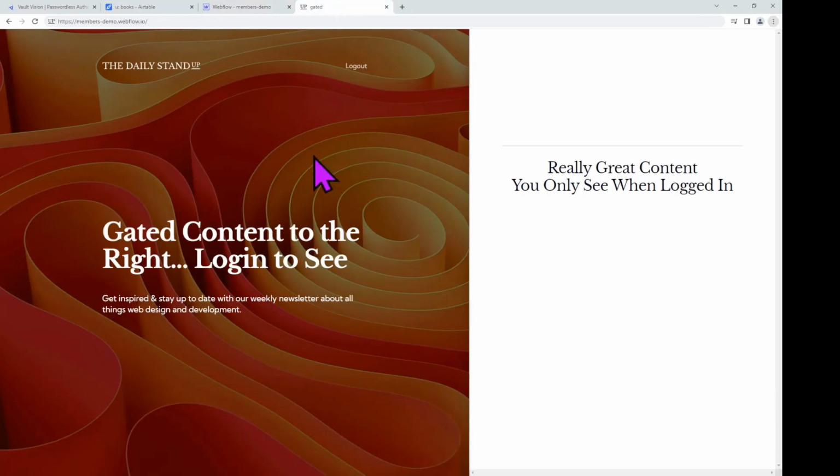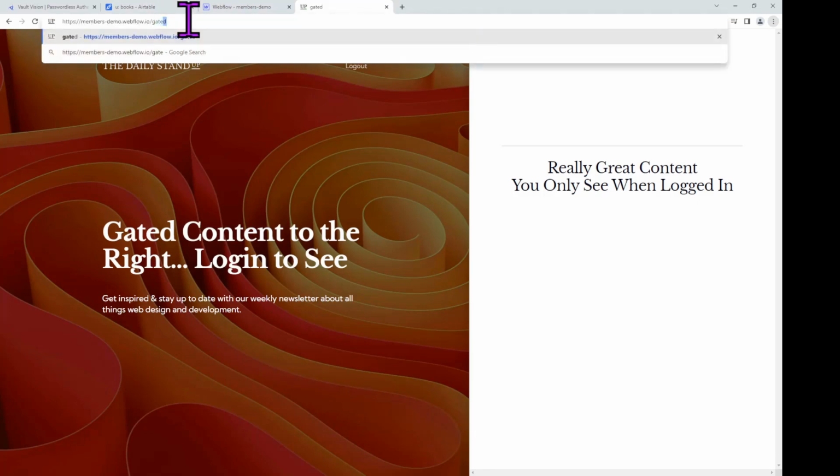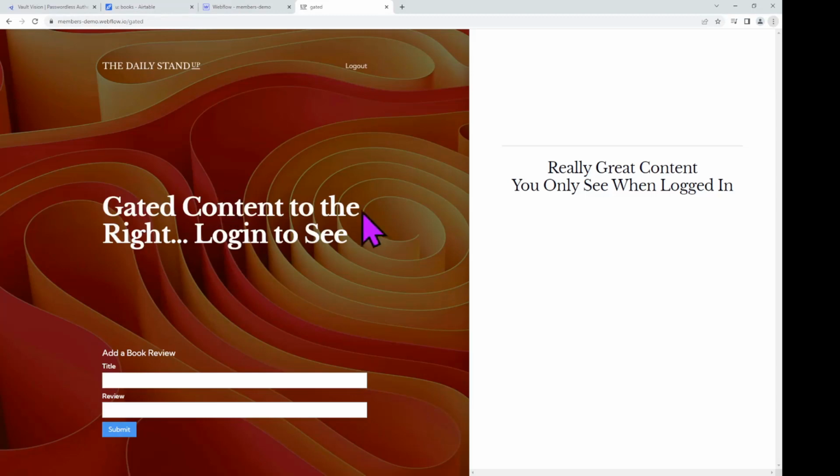All right, so let's give it a shot. Let's try it out. Let's refresh. Let's go to our gated page. And voila, here we're logged in. We never logged out from the last time, so we're still logged in. And now we are going to add a book review.